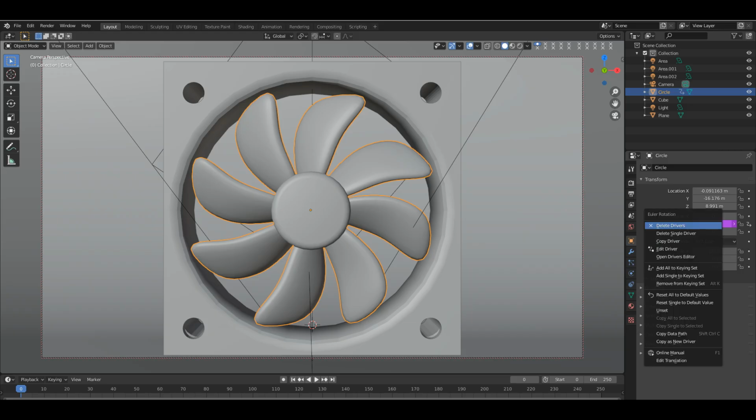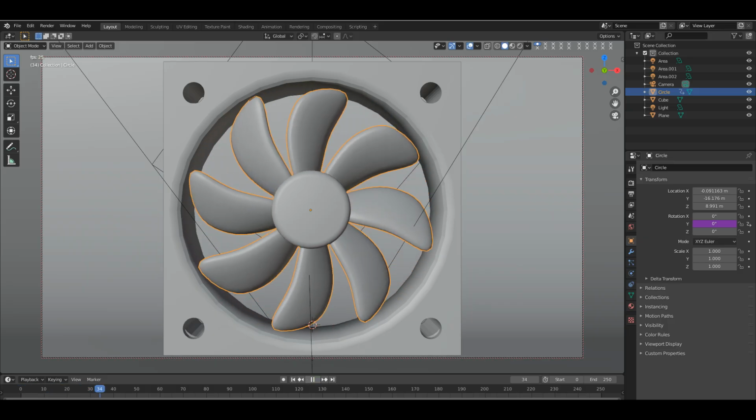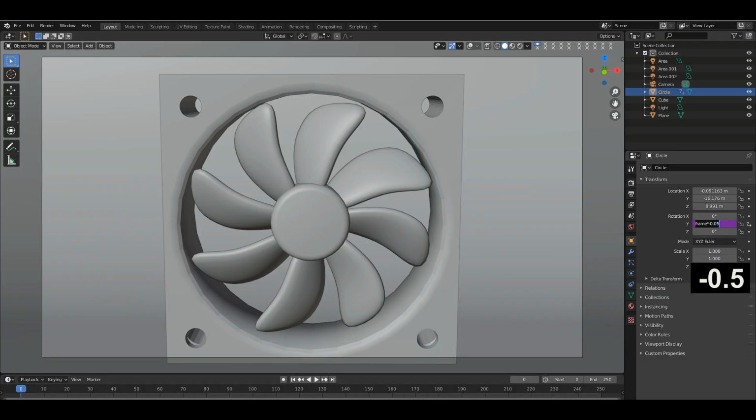Now right click on the Y rotation value and choose delete driver. This time type #frame times -0.05. The minus sign will make the object rotate in the reverse direction. If you increase the number, the object will rotate faster.